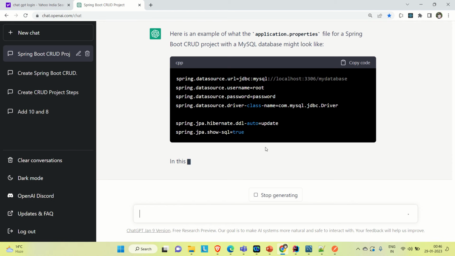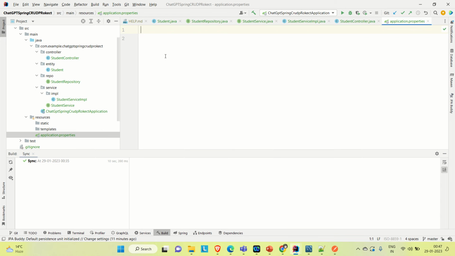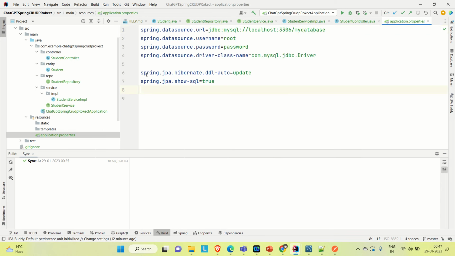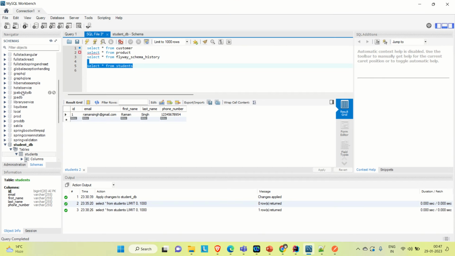So let's copy this, go to the IntelliJ, and you need to go to the application properties file, paste it out here, and you can see it has by default taken MySQL as the database. Okay, and it has generated the username and the password and this thing as well. So let me try to change the password. You can update your own password, and here you need to provide the database name. So let me go to the MySQL and then see if my database is there or not in MySQL.